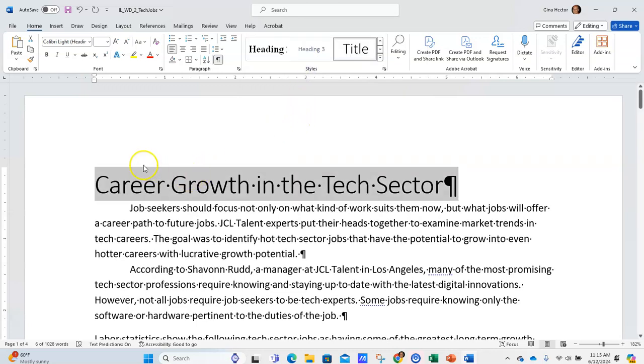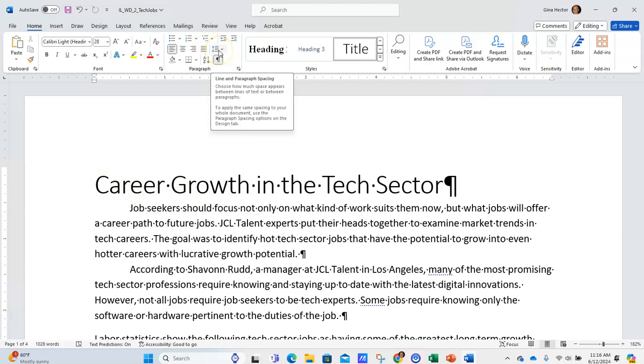When I click on it, I can see it's still Calibri, but it's 28 point now, not 11 point. But you'll notice that I don't have any extra space after. That particular style did not have extra spacing after built into it. Now I could always go and apply that from here. I could also modify the style.